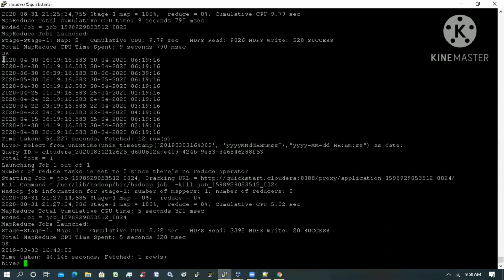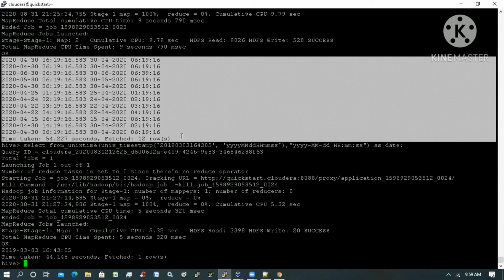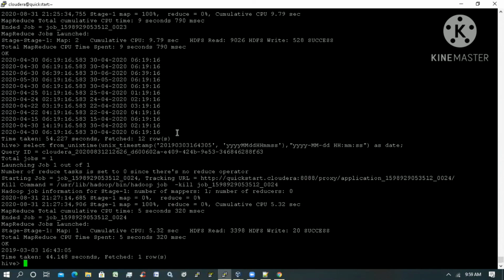Do we have a toChar function? toChar is not there. So instead of toChar, we are using other things, from Unix timestamp to Unix timestamp, all those things we are using.